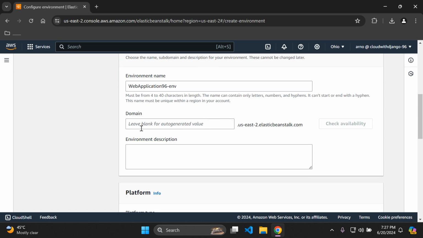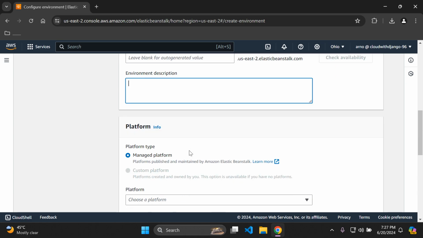You're more than welcome to add in a domain here if you want to set up a domain name and check for availability. If not, AWS Elastic Beanstalk will automatically use a default domain name for you. You can add some information here about the environment if you so desire, just some text to describe it. If not, let's continue.